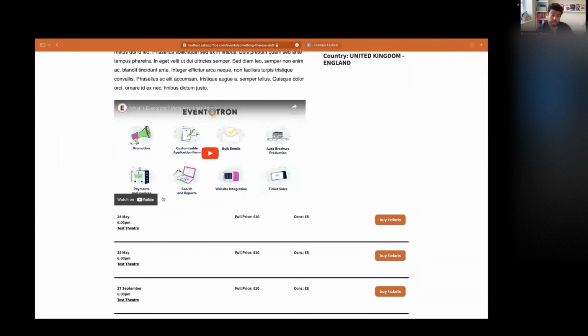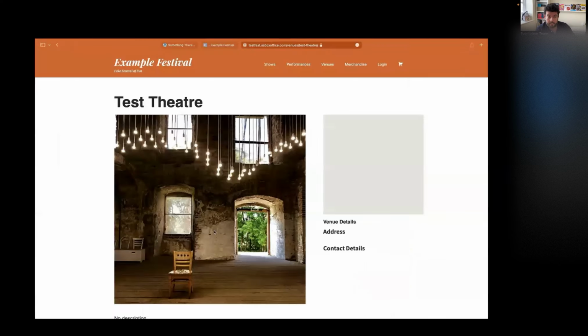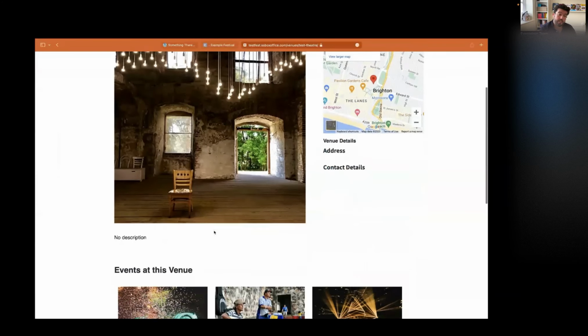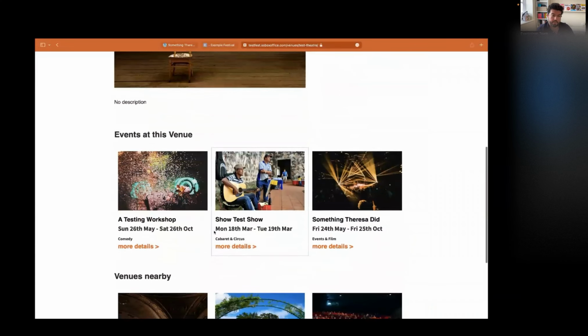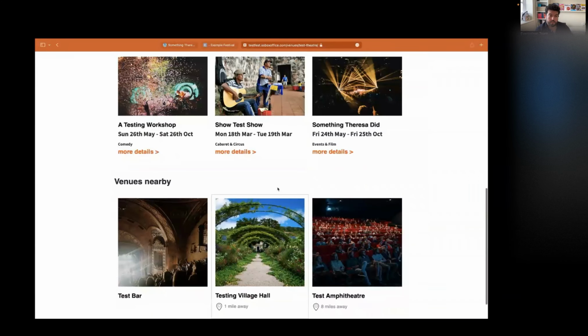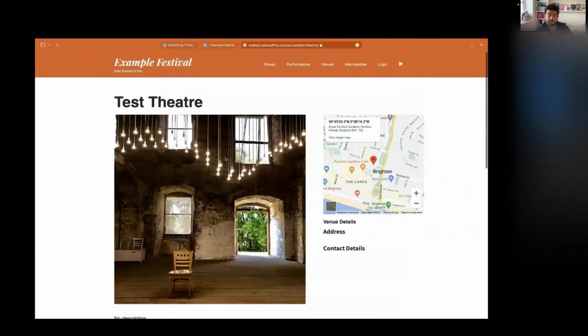There we go. The tile now shows the full price and concession. Also just pointing out that where it pulls through the venue, that's clickable to a venue page, which, in the same way as show pages, you can include as much information as you want. Just so happens we haven't on this one. But again, you can pull through all the access information that you need from Eventotron. And again, all customizable in the same way as you would an event page.